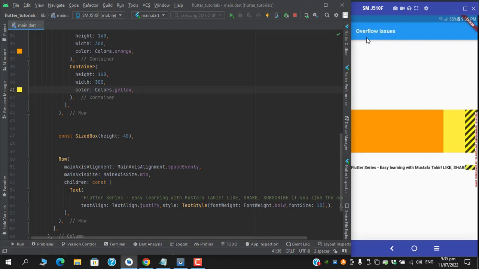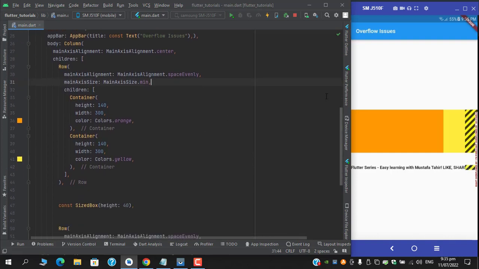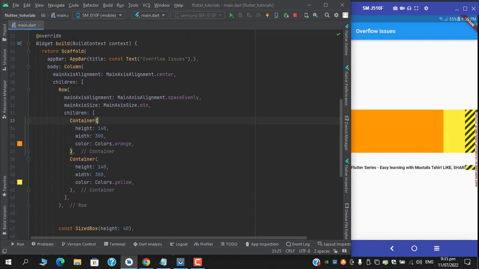So this video is about overflow issues in the container as well as the text field. So we are going to look for the fix for these two. First we will see the container ones.